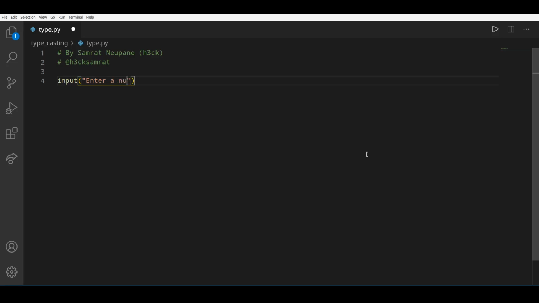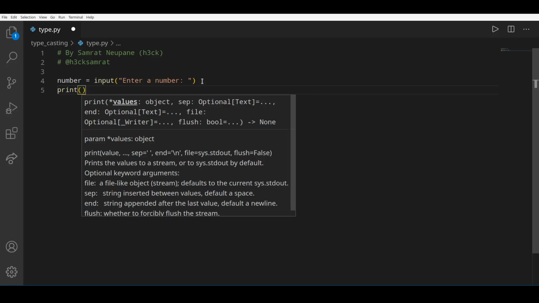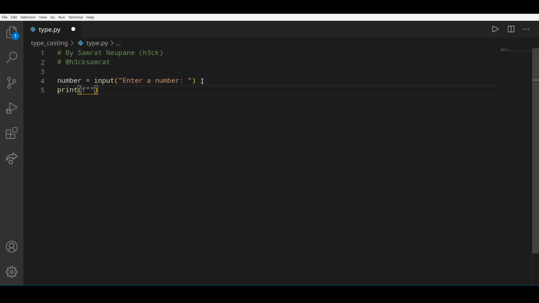Let's try it. Enter a number, accept that input and store it in a variable called number. Number equals input. This way, let's print out the number using a formatted string. Number is, curly braces, and inside this we'll provide our variable number.